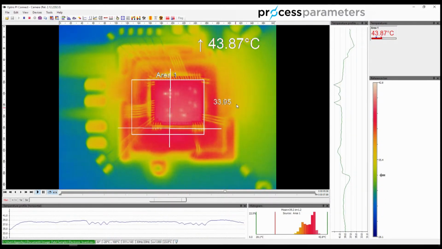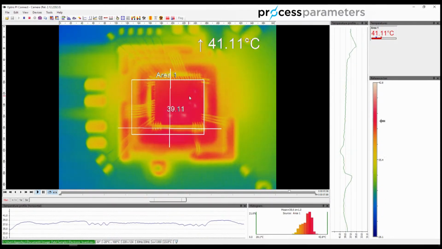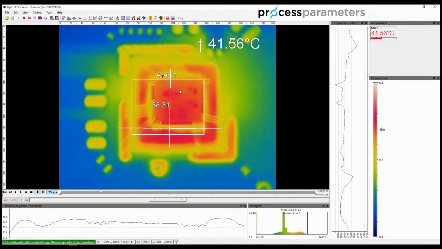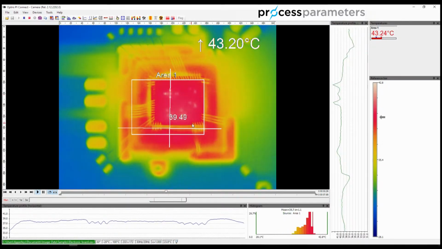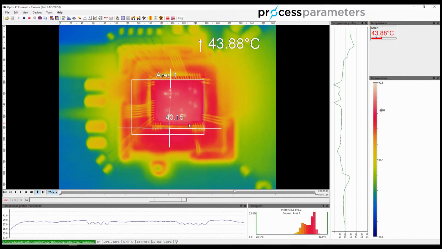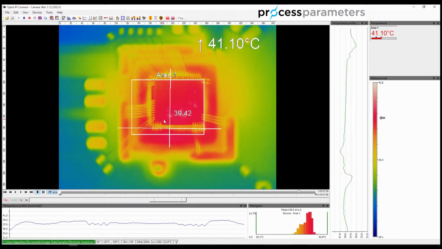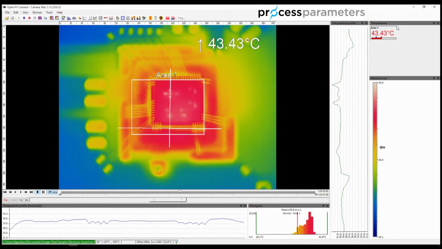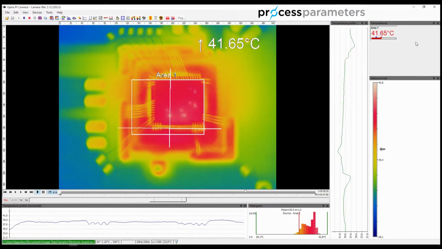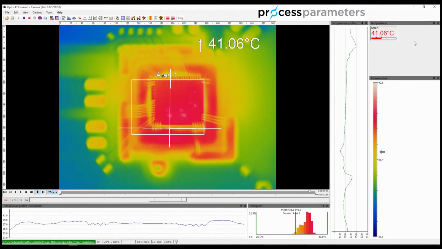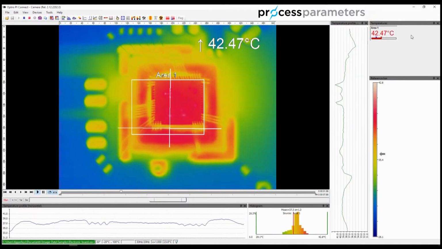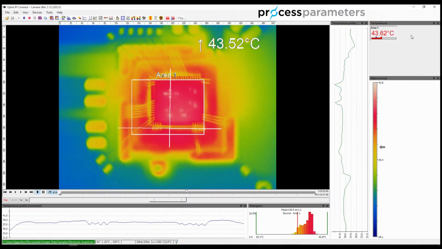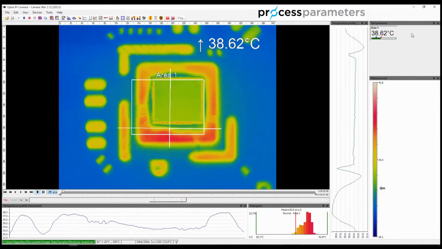The red line relates to the temperature of the cursor on the display. So as I move the cursor around, we can see the temperature represented by the red line on the histogram. Finally, on the main screen, we have the digital display group at the top right hand corner of the screen. This is where we can provide temperature measurements from various measuring areas, and this will again be expanded upon in a future video.